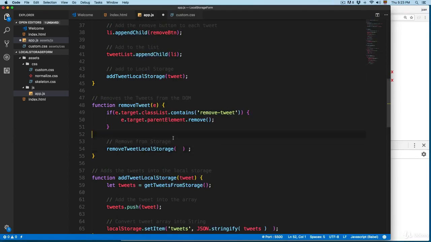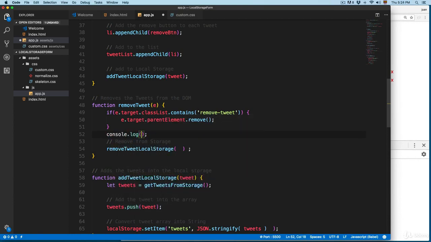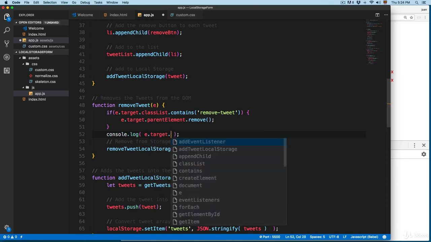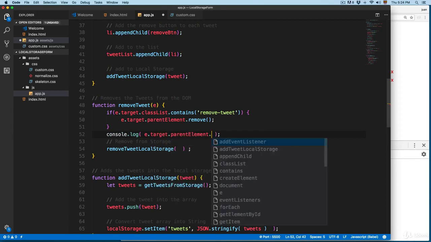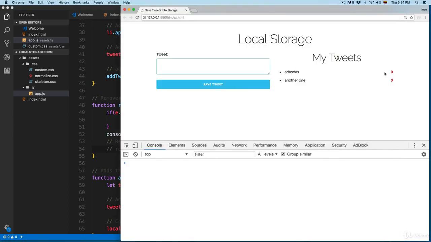So for example, I'm going to add a console.log right here. Console.log, and we can access that text by adding e.target.parentElement and then reading that value using textContent. So we're gonna comment this because we haven't created this function yet. And let's create one of these, and let's remove one of these.